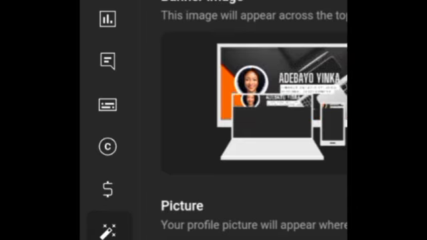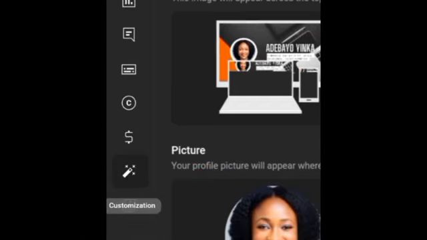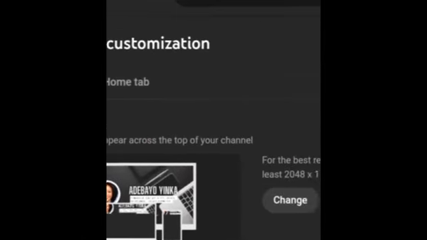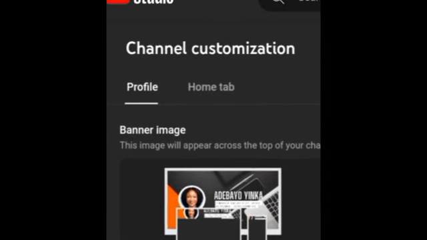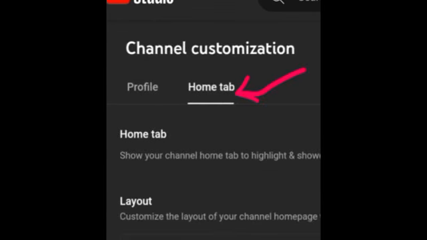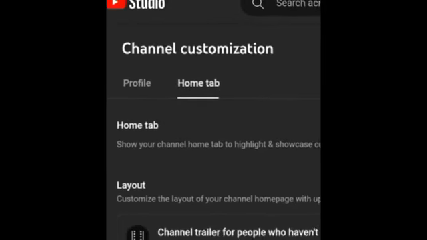We're coming under the customization right here. So click the customization and this is customization. Okay, so where we're going is not under the profile. As you can see here, we have profile, we have home tab. We are going under the home tab. Mine is already turned on, but I will just go ahead and turn them off so we start from scratch.